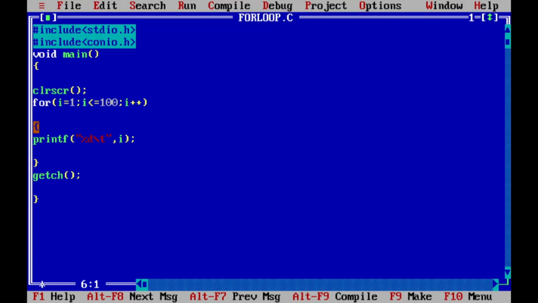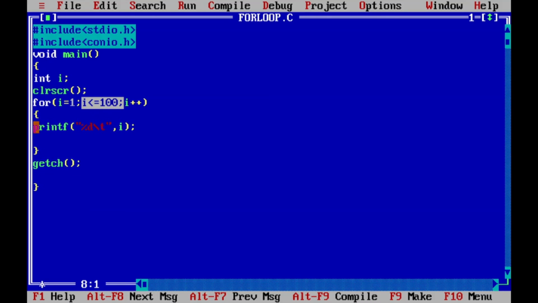I need to initialize the value of variable i. So int i, this is the declaration of i. So now i is 1. This is initialization. This is the terminating condition, meaning as long as the value of i is less than or equal to 100, this loop will keep on running. Or if the value of i goes beyond 100, then the loop will terminate, and this i plus plus keeps on incrementing the value of i.